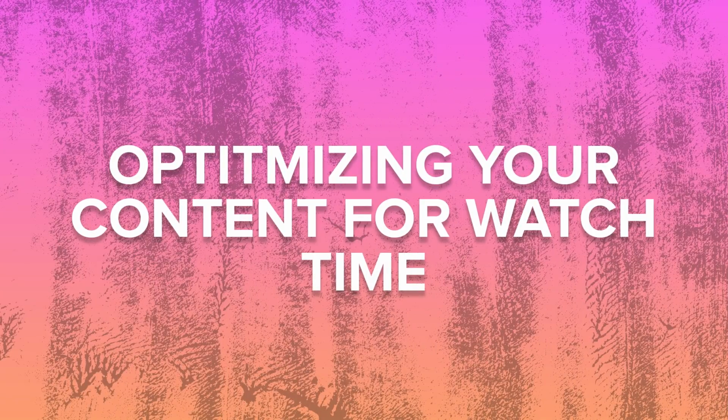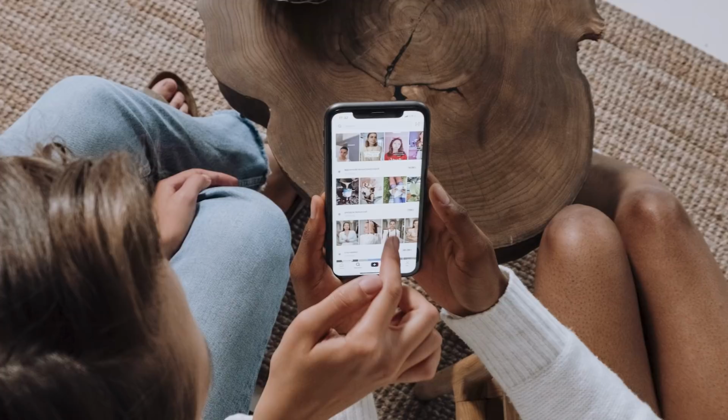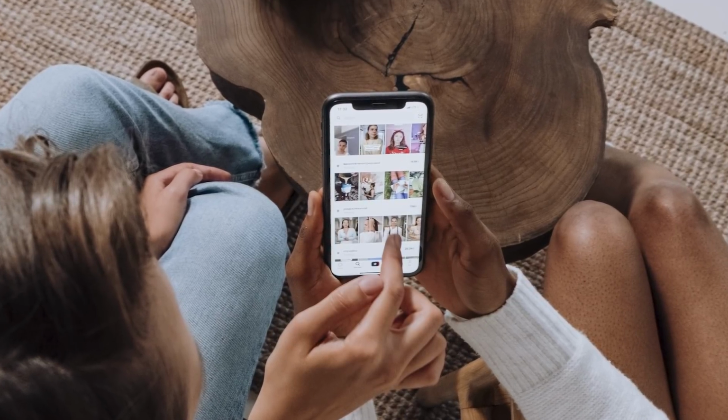The number one factor, by far, the number one thing that Instagram is looking at right now when determining whether or not to push out your content in Reels is making sure that you're keeping people on the app, which means that you have a lot of watch time on your videos.